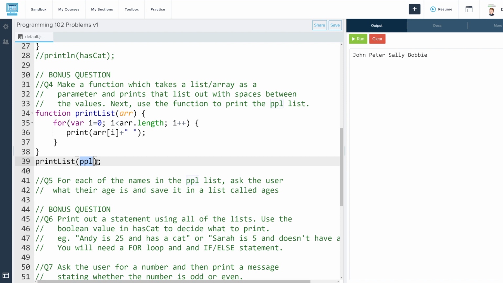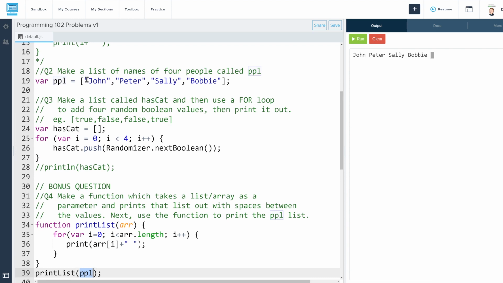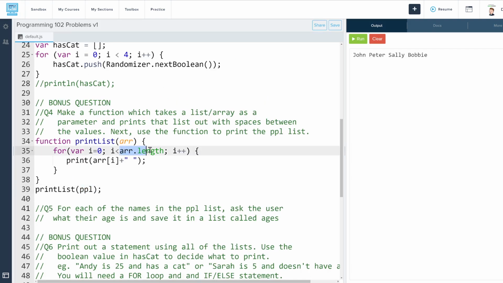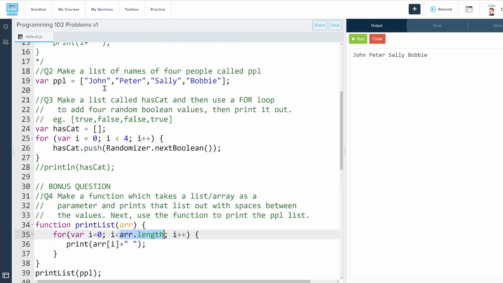Right? So what happens? What's actually happening here? It's taking this list, right? It's calling this function. So where you see ARR, that gets the people list, right? It gets put as the input there. And it takes that people list and it checks, okay, what's the length? 1, 2, 3, 4. So it puts 4 here. And then it runs through. What's the index 0 of array, which is people list? What's the index 0 of people list? It's John, print John. Then join it with a space and print it, right? So John with a space gets printed.